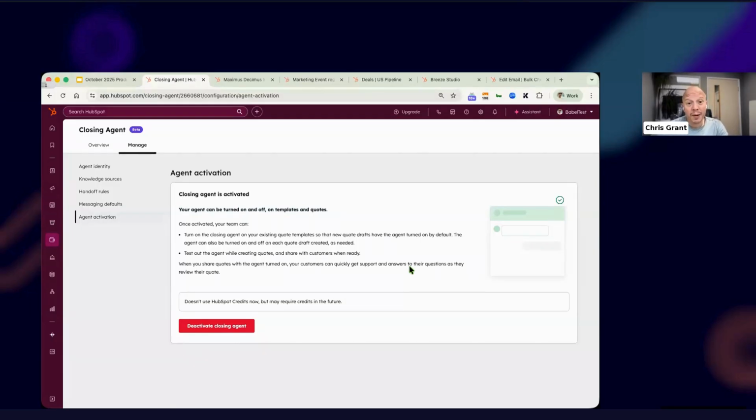So if you're buying something and you've got a question, you can ask the agent anytime. If you're sitting up at midnight not knowing whether to sign a quote because you're worried about the terms and conditions for the UK or the US, you can ask the closing agent. We're expecting this to make a real difference in bigger, more complex deals closing faster.